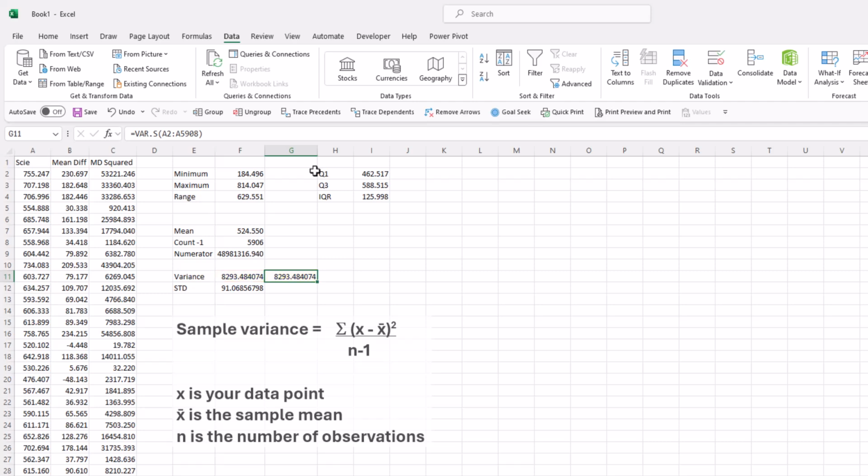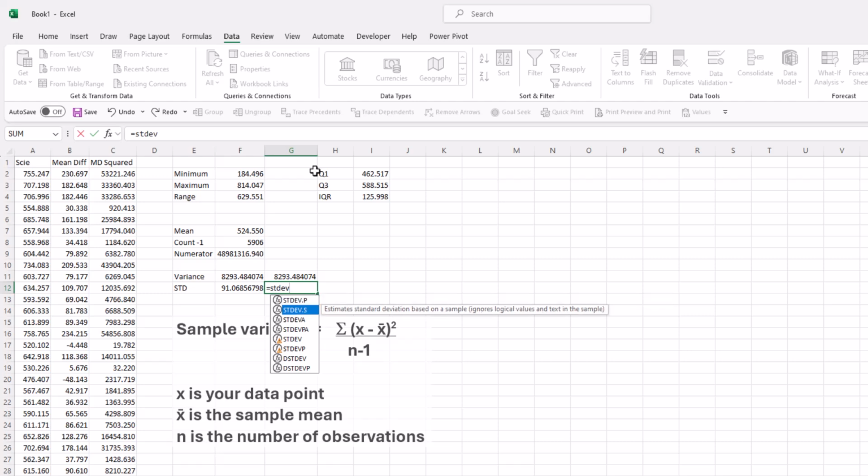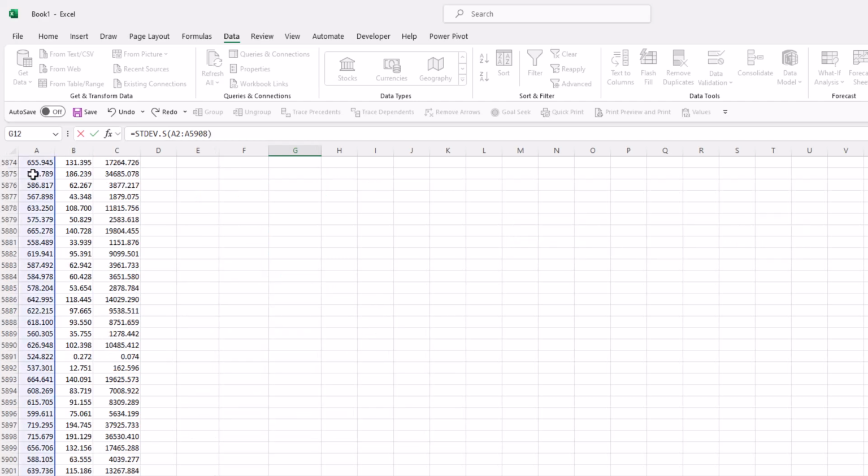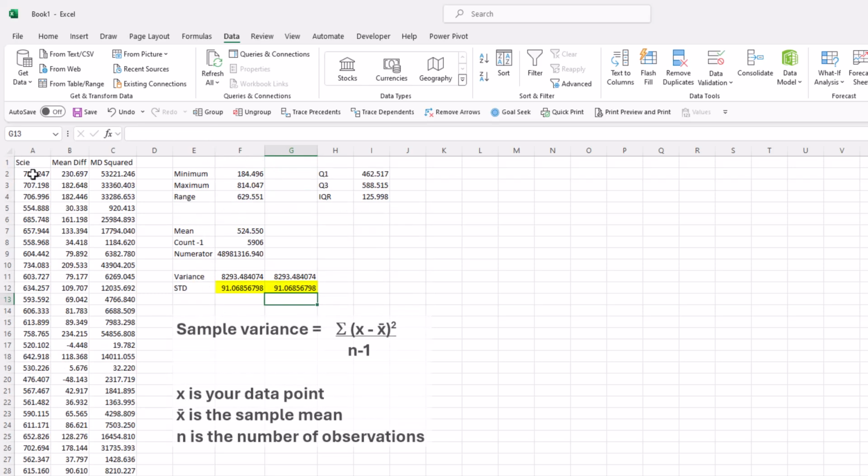We do the same thing for standard deviation, equals STDEV. We have STDEV.p for population or .s for sample. Again, we'll use .s for sample. Click on the first data point in our data series, Control Shift down, close the parenthesis, press Enter. And again, you can see that we have the exact same number, but this time Excel's done all the calculations for us.